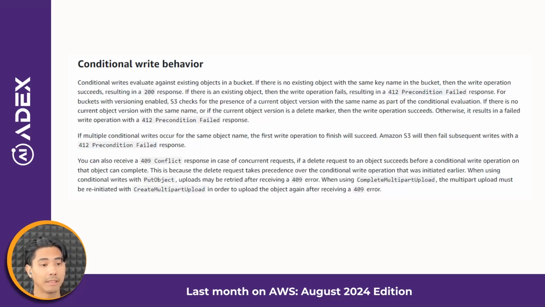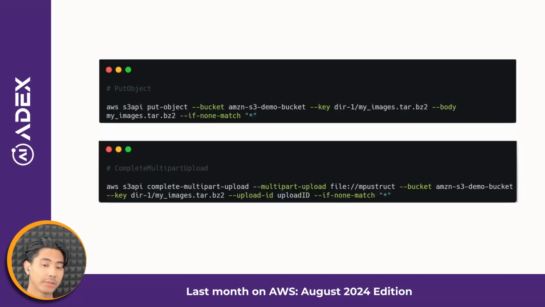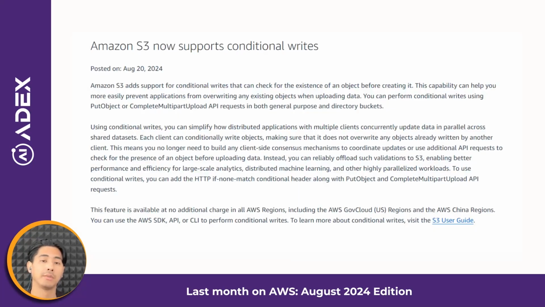It also eliminates the need for extra checks or client-side coordination, improving both performance and efficiency, especially for large-scale analytics and machine learning workloads. To use this feature, you can simply add the HTTP If-None-Match conditional header to your PutObject and CompleteMultipartUpload API requests. This feature is available at no additional cost in all the AWS regions, including AWS GovCloud and AWS China regions. To implement this feature, you can use the AWS SDK, API, or CLI as well. And for more details, you can check out the AWS S3 user guide.